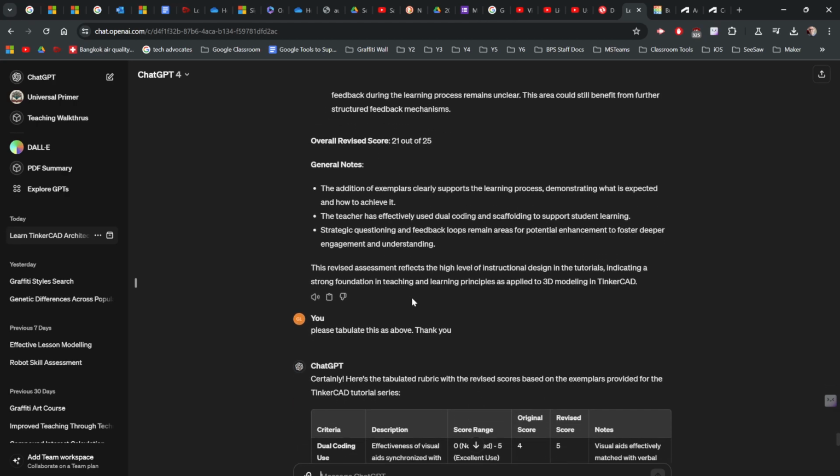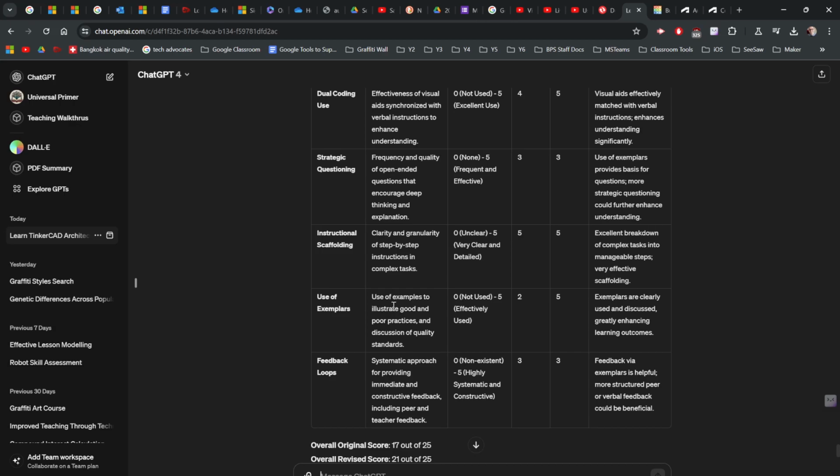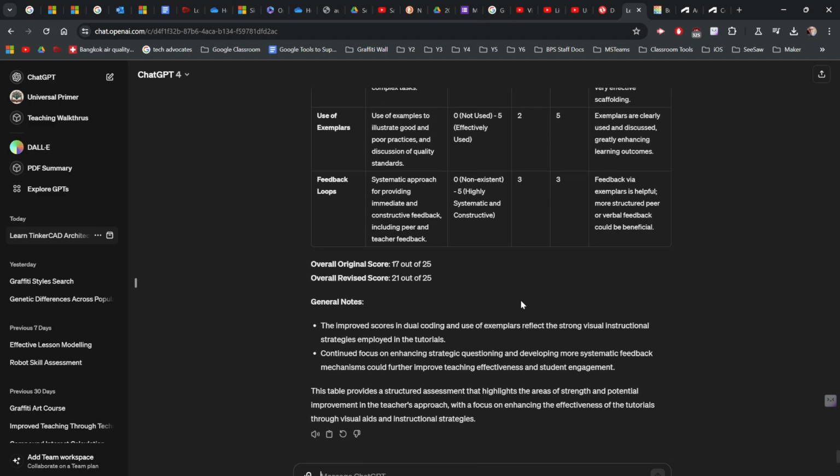It's given me a score of 21 out of 25, and I've asked it to tabulate it so that we can see it clearly. Now we can put this into an Excel spreadsheet, graph it, and use it over time. So this is where we're at the moment. The original score is 7 out of 25, which is frankly poor, and then 21 out of 25, which is frankly okay. So what I want to do now is give it the second video and then reassess it using this framework.